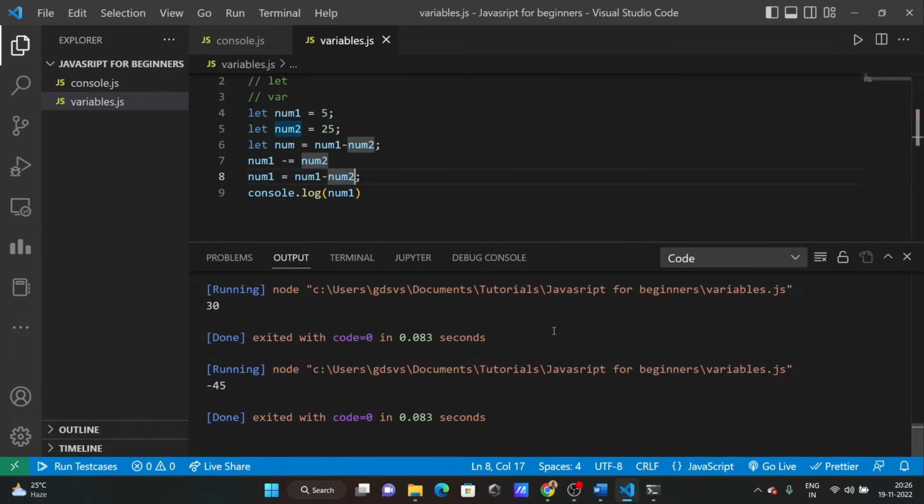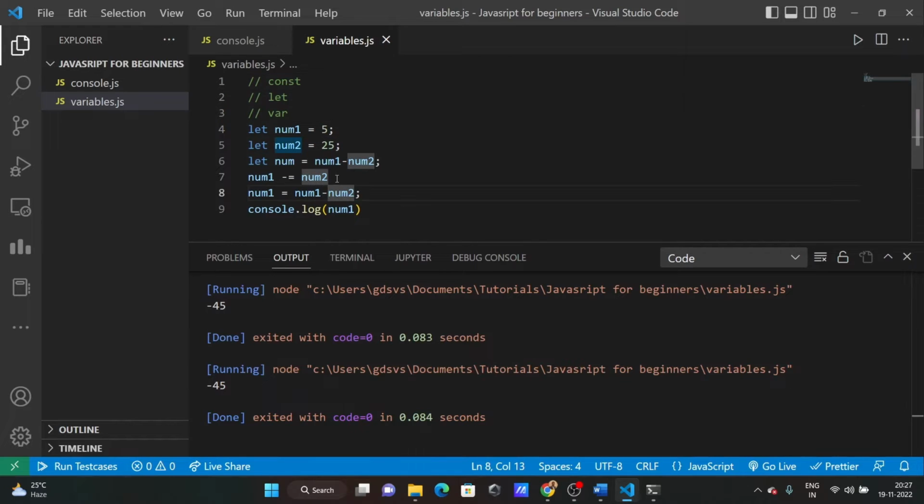Let's do it. If you see, it's minus 45. I'll explain what's happening here. num1 is taking num1, which is 5, minus 25, and assigning it to the value. Why we are getting minus 45 is that num1 is getting subtracted 2 times. That's why it's getting like that. But if I comment it out and run it again, you can see minus 20 is getting printed out. So these are the basics of variables and variable assignments.